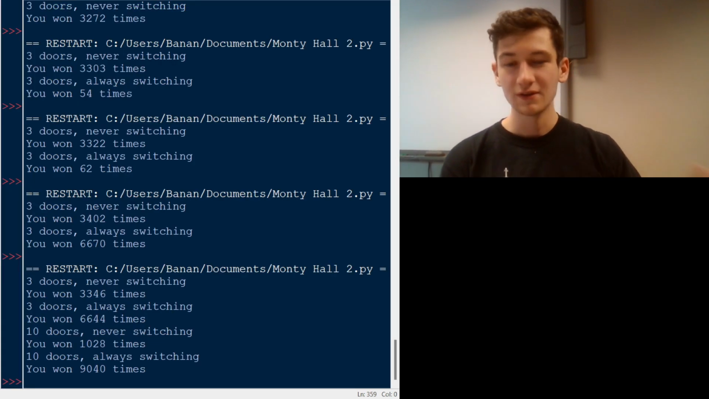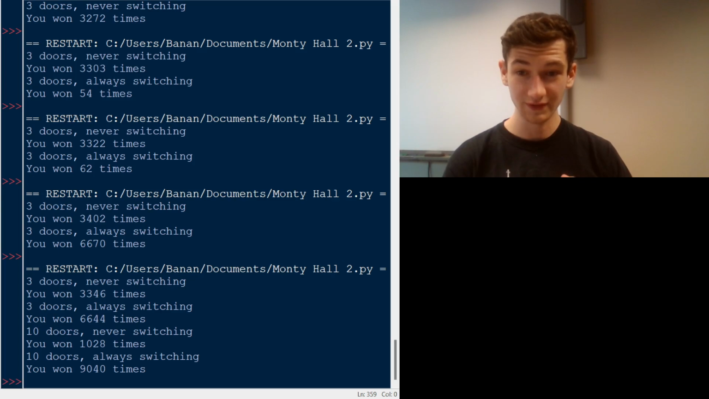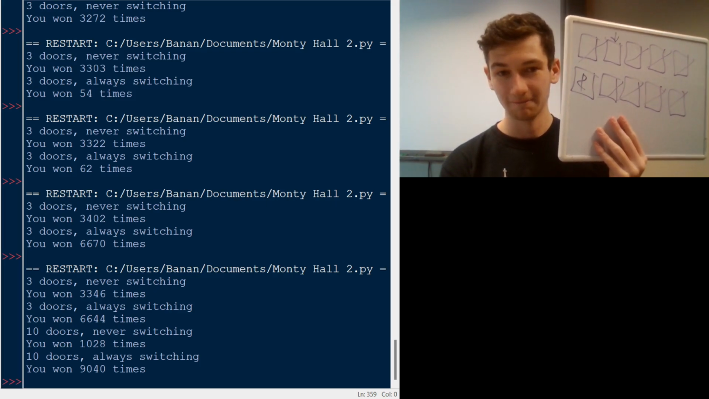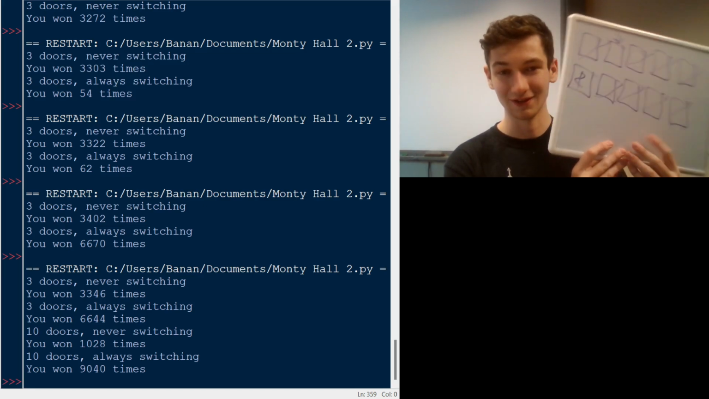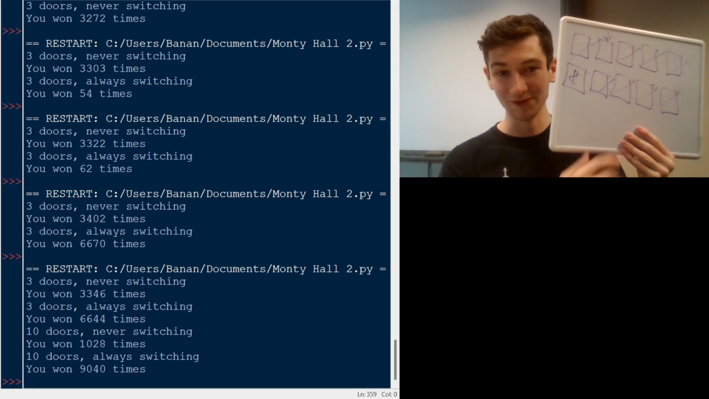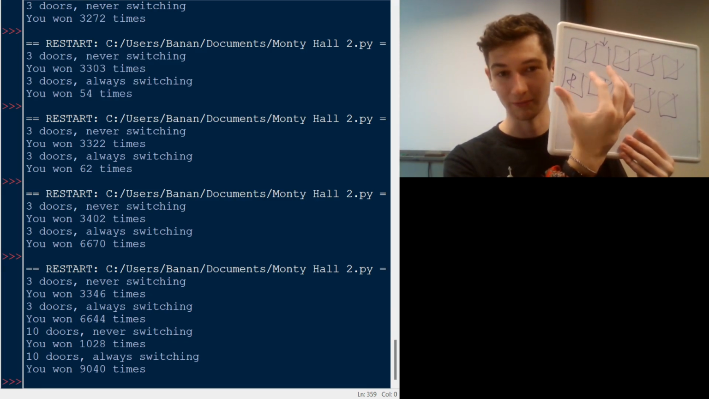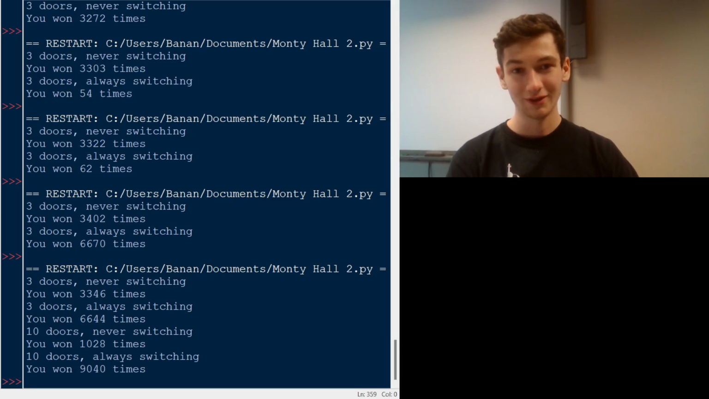Switch to our output. So with 3 doors and never switching, we won 1/3 of the time. 3 doors always switching, we won 2/3 of the time. 10 doors never switching, again, we're only going to have a 10% chance of guessing the right door. And if we did 10 doors always switching, we have a 90% chance, all because of that information the host gives you by eliminating every door except for your choice and the money. So that is how to do the Monty Hall problem using Python programming.